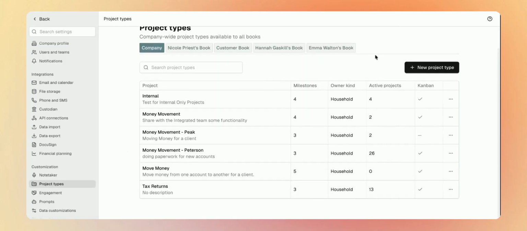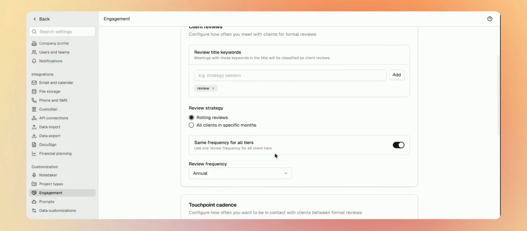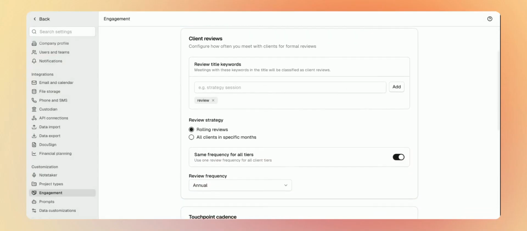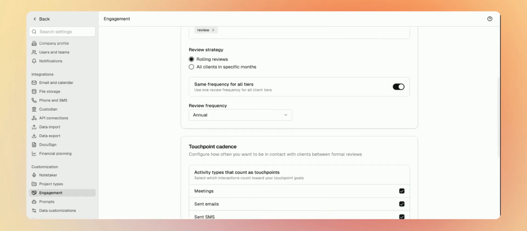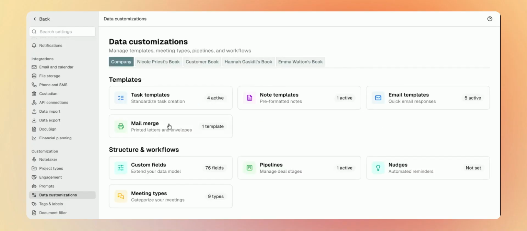In project types, this is where you can edit and add new project types. This is also where you can access the project template library. This engagement tab allows you to customize your cadence for annual reviews and touch points. This prompts tab is where you can customize your prompts for email voice, meeting prompts, your household summary, and prompt snippets. Under data customizations is where you can add different templates, different custom fields, different pipelines, meeting types, things like that.